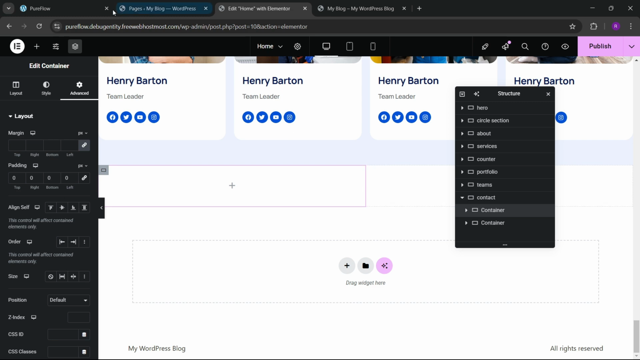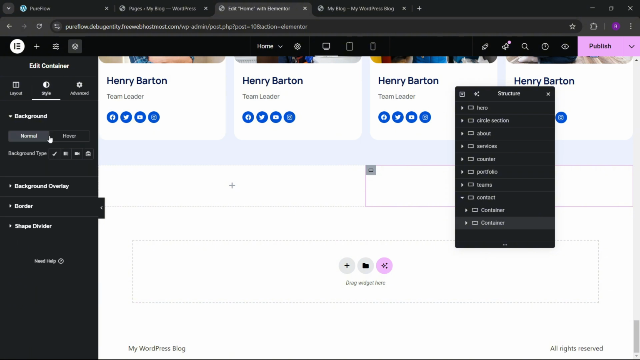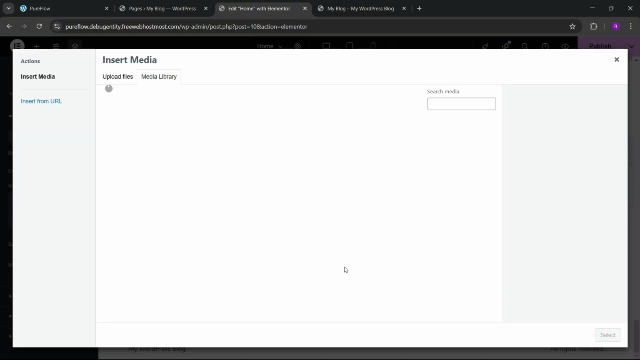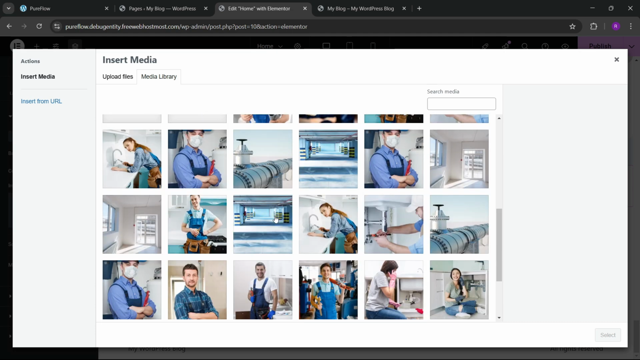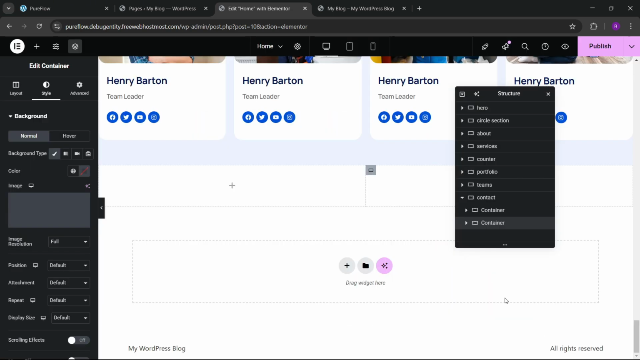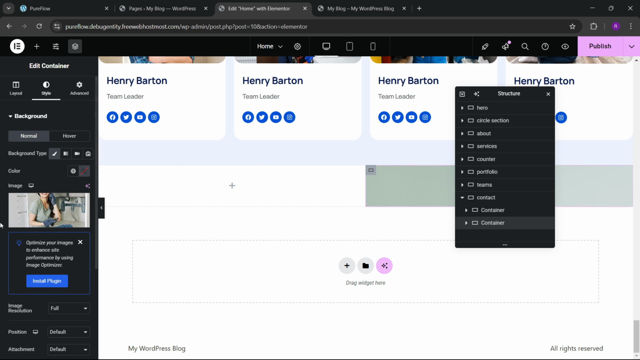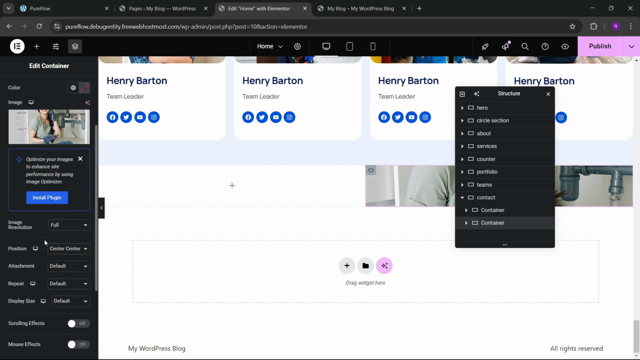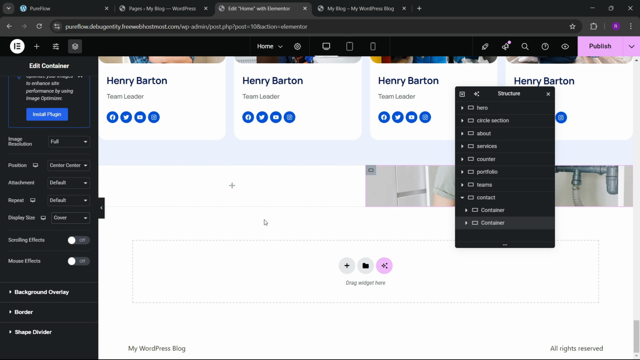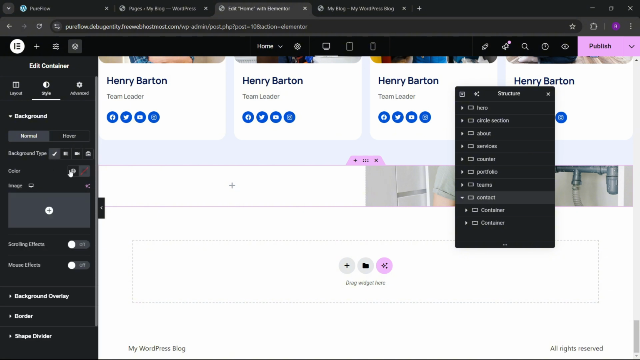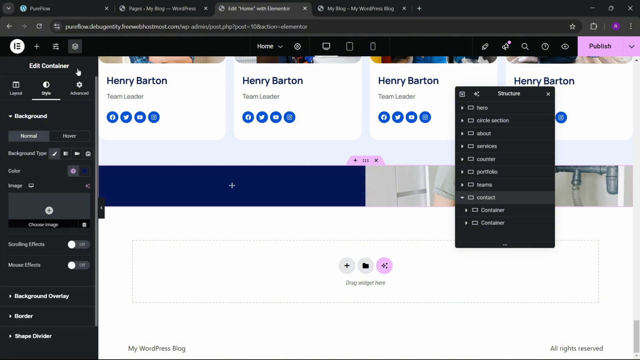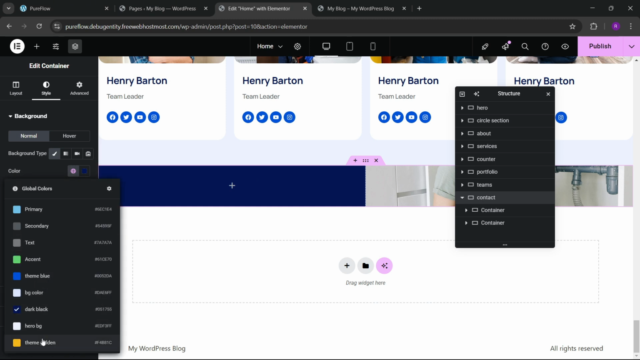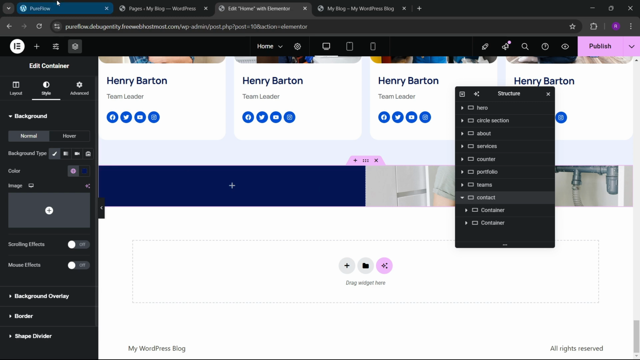Okay, so now you can see that we have this image here. For adding the image, we can go to this container, go to styles, and here we can add and choose this image. Here we can make the position center and center, and the display size would be cover. Okay, so now let's choose that color. So we can go to the classic, and here we can choose the darkish color of that. Okay, so this color is chosen.